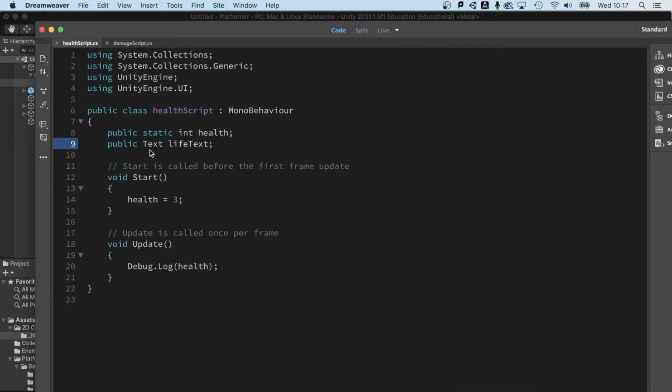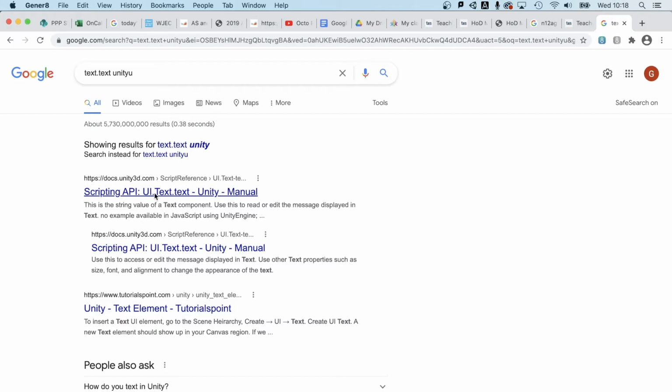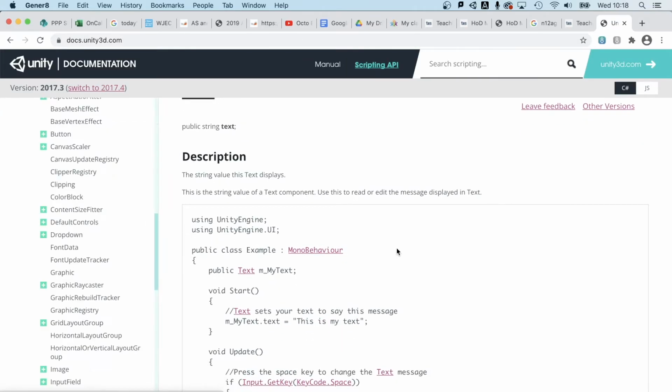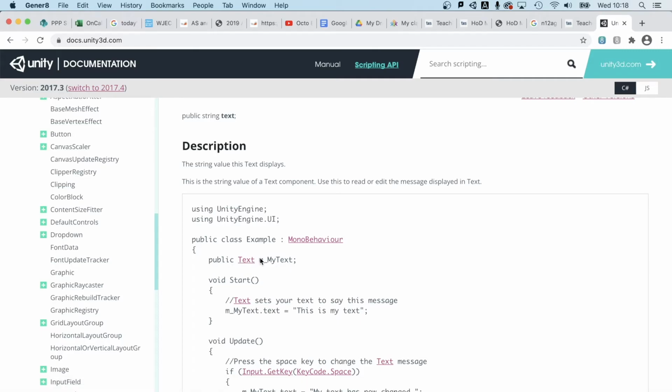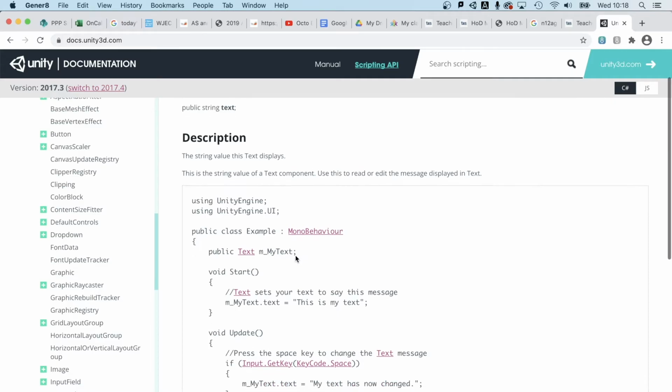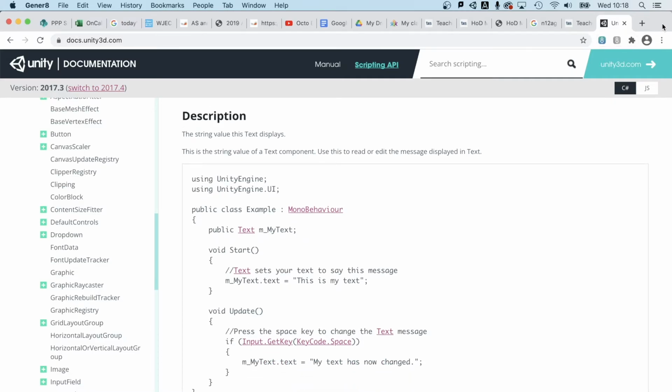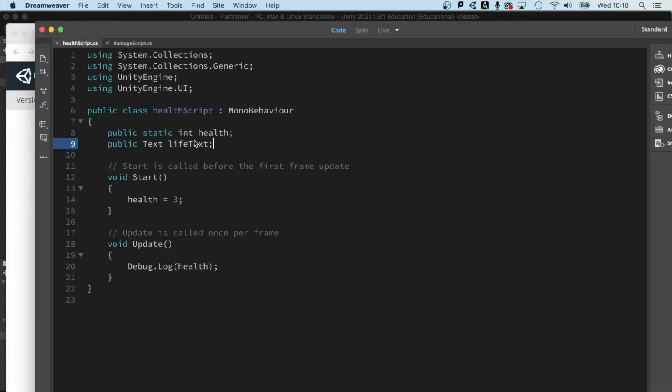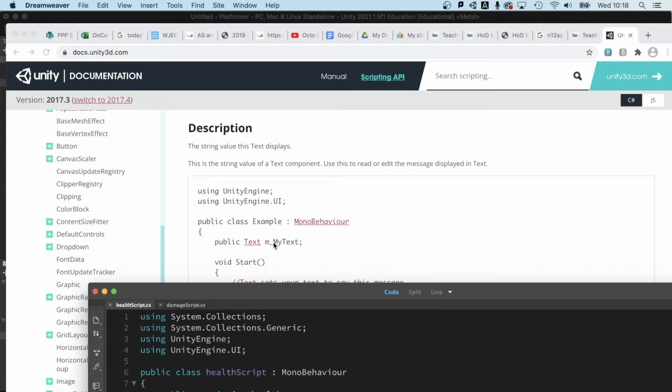So in order to make this say something, I need to write the script for it, and that script can be found in the Unity scripting API, Text.text. If you click on that, this is what you can reference, this is where you got it from. Their public text variable is called m_myText, horrible name. Ours is going to be called, well, mine is called lifeText. So where they have m_myText, we're going to have lifeText.